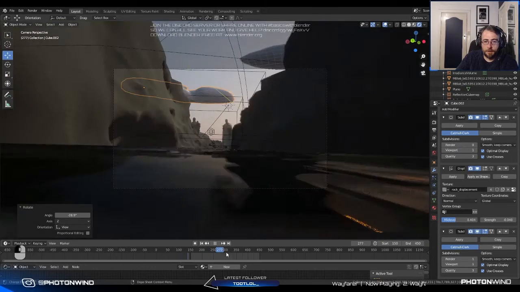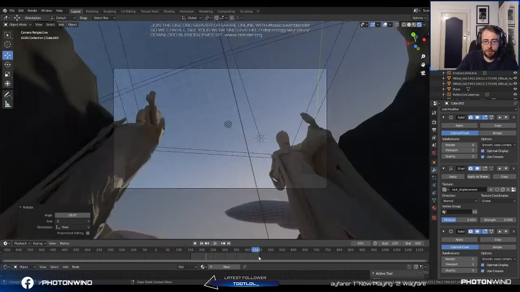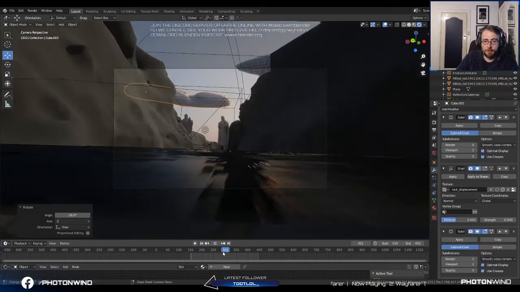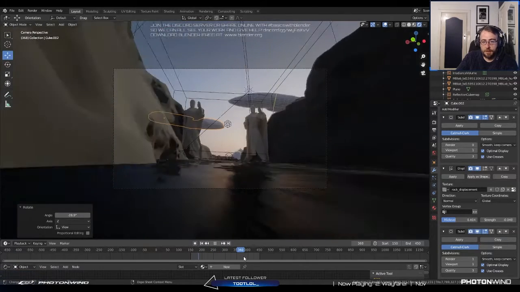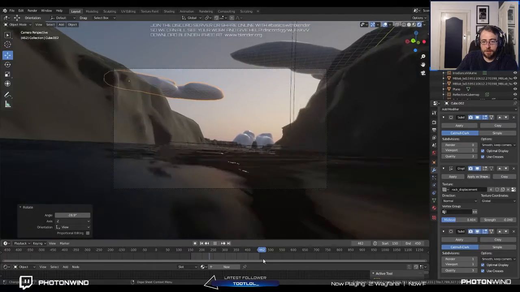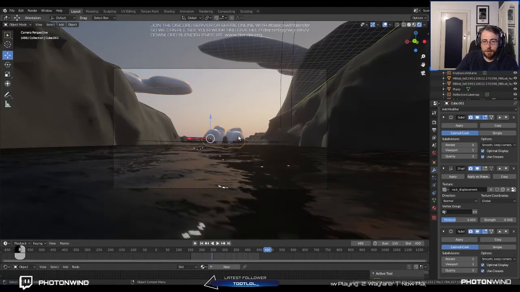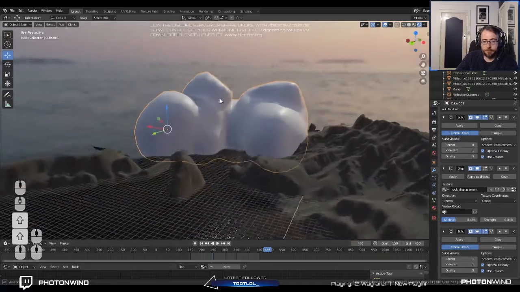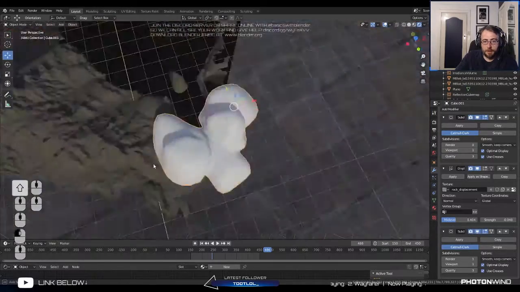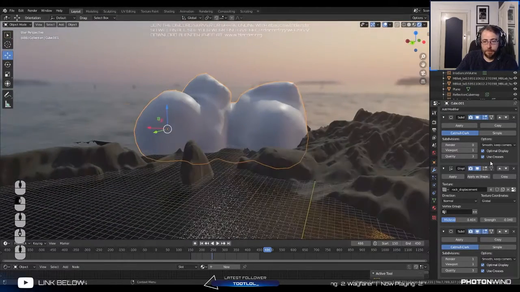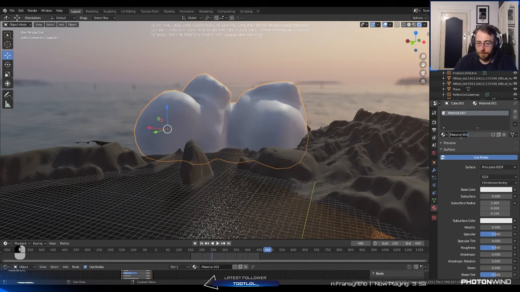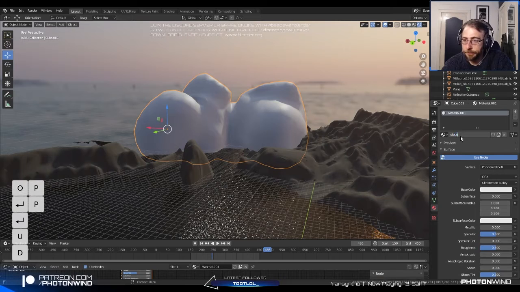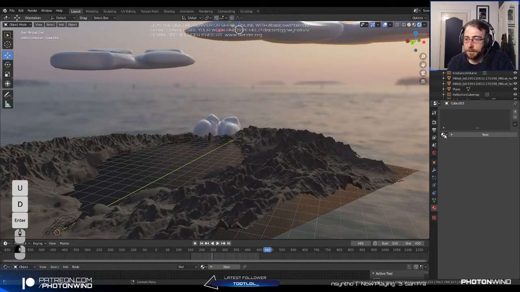So yeah, we're going to do some stuff with volumetric materials on here. I've never actually used volumetric materials in Eevee, so this should be fun. I've used them in Cycles, but not in Eevee. So let's add a new material, call it cloud. We're going to assign it to all of these.